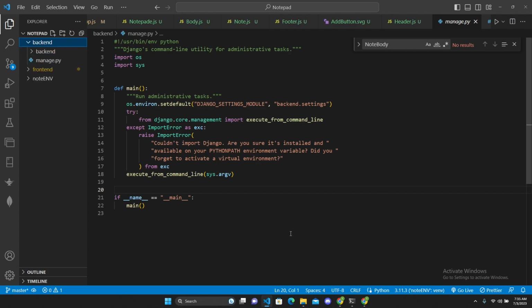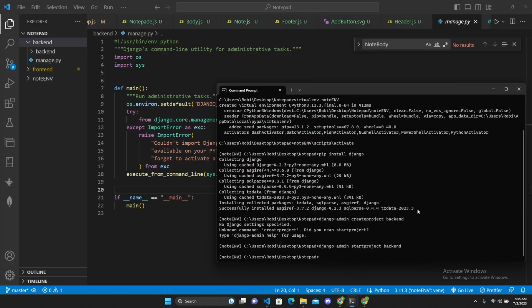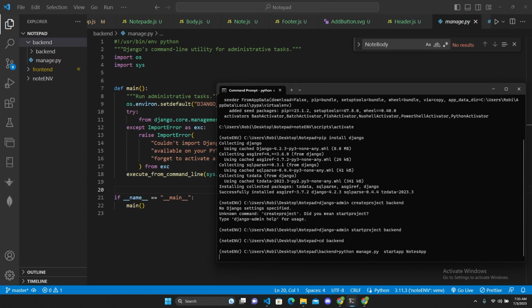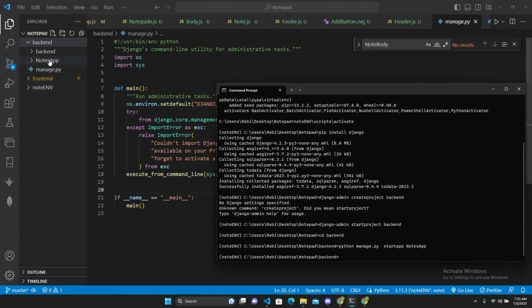To do this, we go to the command prompt, cd to this backend, and tell Django that we want to create an app for notes, so we have a folder where we are going to create the logic for the notes. So python manage.py. As I said, this manage.py helps us with starting the server and creating stuff. manage.py startapp, let's call it notes app. This is going to create the folder notes app. You can see it right here.